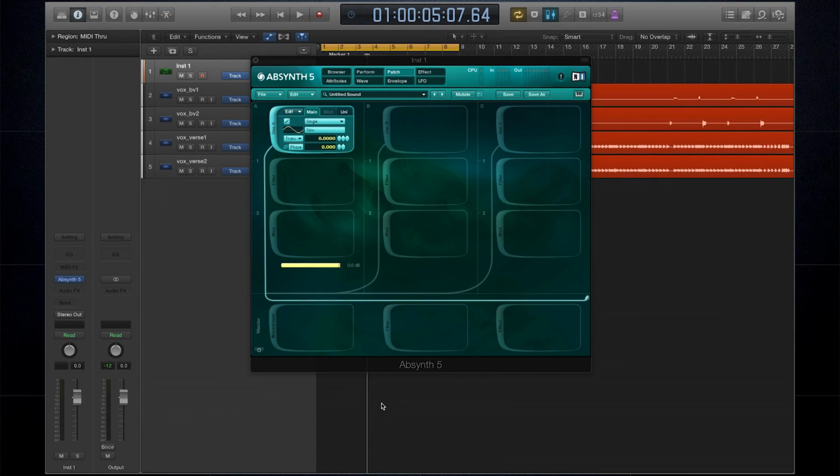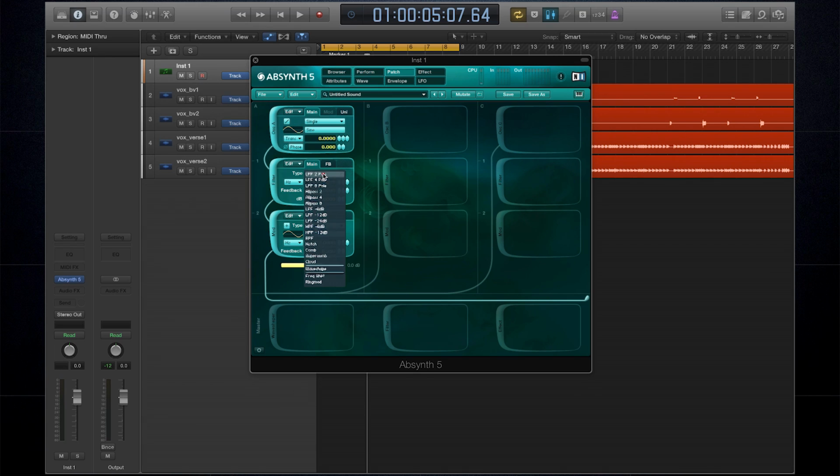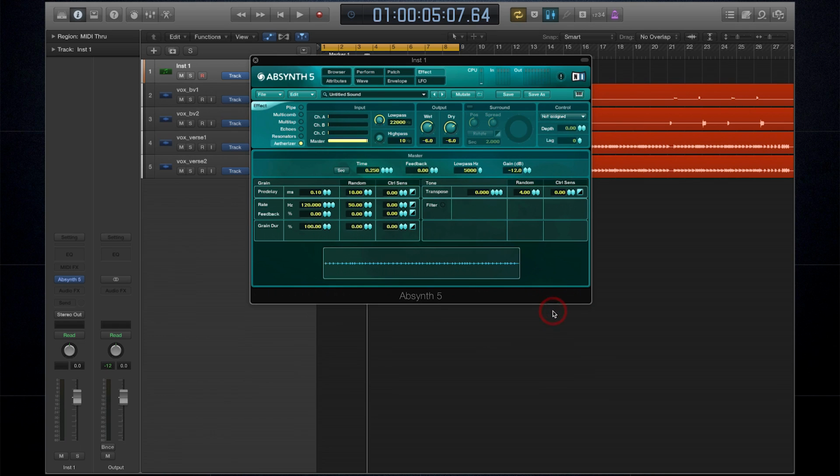As we've seen in several previous videos, Absynth is a really versatile instrument with loads of different features. As well as all the filter types, we have the modulation types, the frequency shifter, the ring modulator. We have wave shapers here which we can use to distort the sound. And we have the effects such as the etherizer and the various different delay modes.